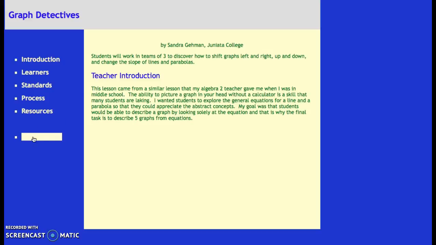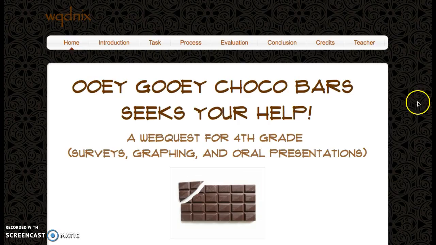Now let's look at a couple of web quests created outside of Quest Garden. This was created by Danielle Nix, a student in the eMints program through the University of Missouri using Weebly. This website and others used in this site are provided on my webpage. So let's click through her pages. We're on the home page, and it tells 4th graders they need to help ooey gooey chocolate bars by using surveys, graphing, and oral presentations.